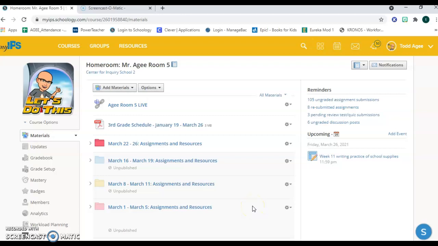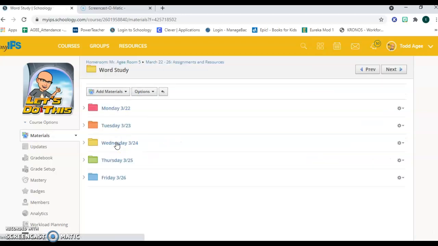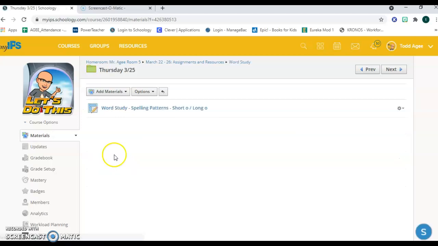Hello, kids. For word study today, Thursday, March 25th, we're going to dig into this folder for the week, March 22nd through 26th, assignments and resources. We're going to go into the yellow word study folder, and you are going to click into Thursday, 325.